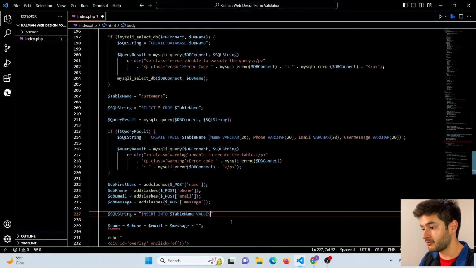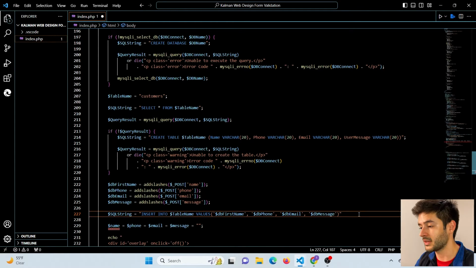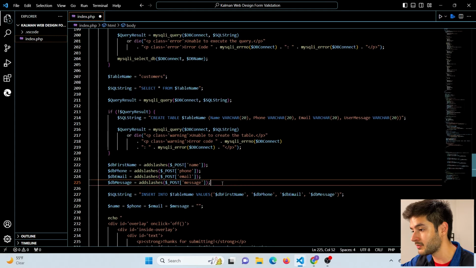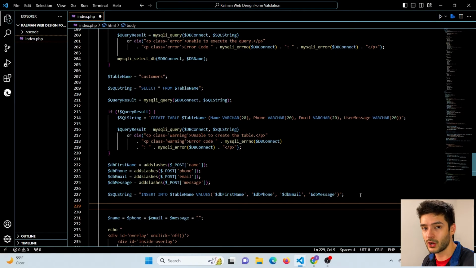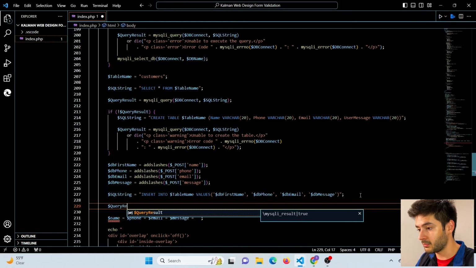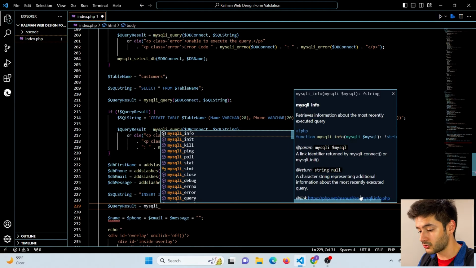And then we want to specify our values here, and our values are going to be our variables that we created right here, and these need to go inside of single quotes like so. So I'm going to grab each one of these and add it into this values section here. And so now we have our SQL string is equal to insert into our table, and then the values are going to be each one of our input fields that we specified up here using our variables. Now we just need to write one more line of code to make this completely work. So we're going to include our query result variable one more time like so, and we're going to make that equal to mysql_query.